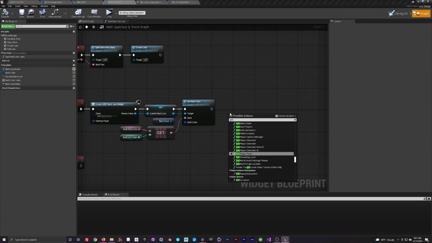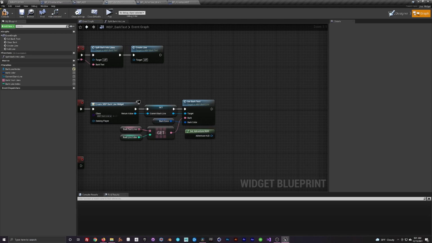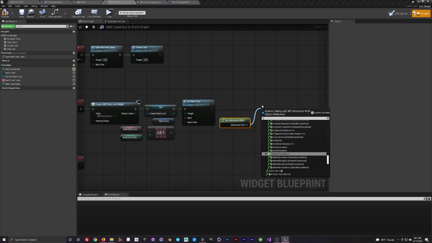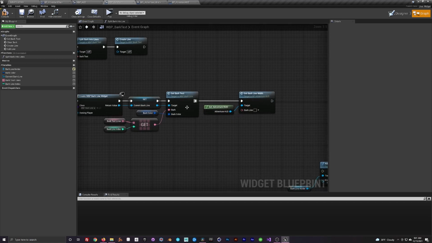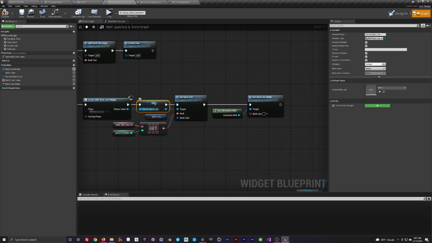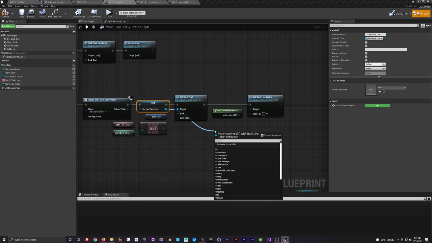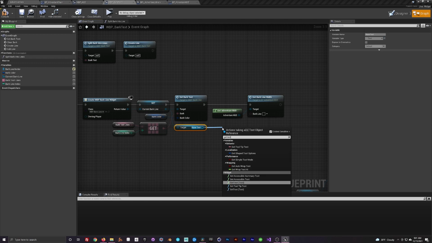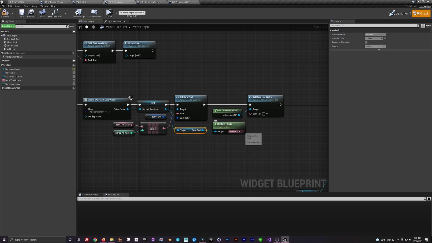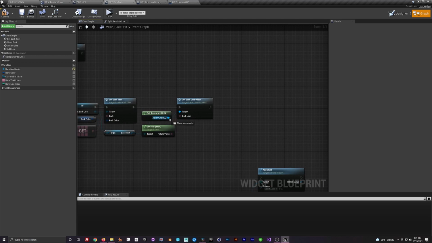Now that that's done, back in the bark text, we can get the adventure HUD. And from that, we can run the getLineWidth event that we made earlier. We just need to pass in the bark line. And so that will be the current bark line that we have up there. And from that, we can get the text. And I'll just get the base text. And then from that, we'll get the text of the widget and pass that into the bark line.